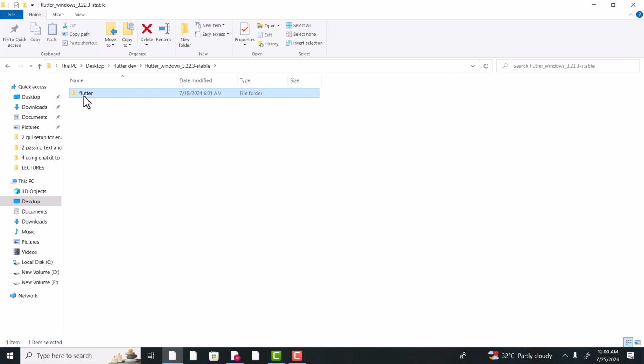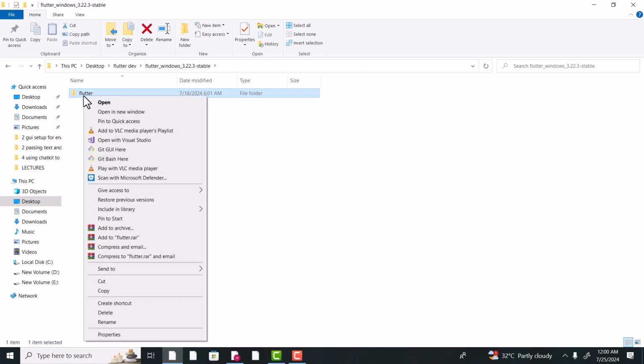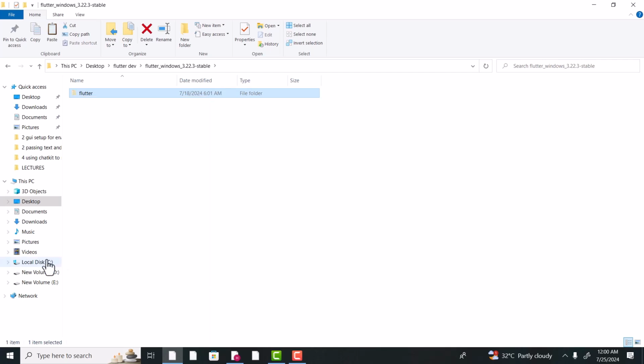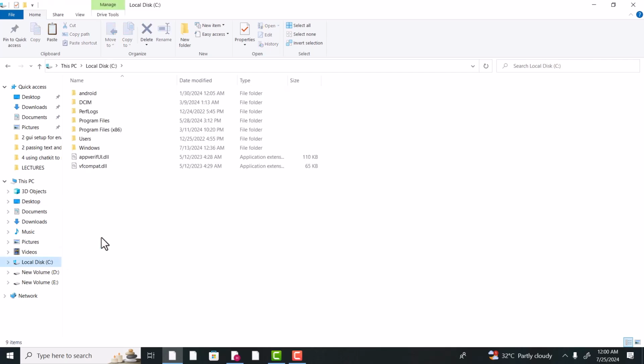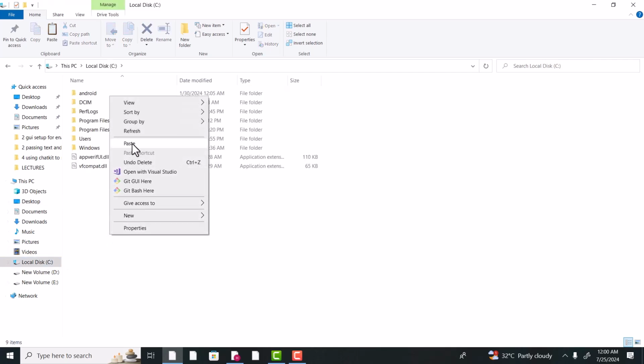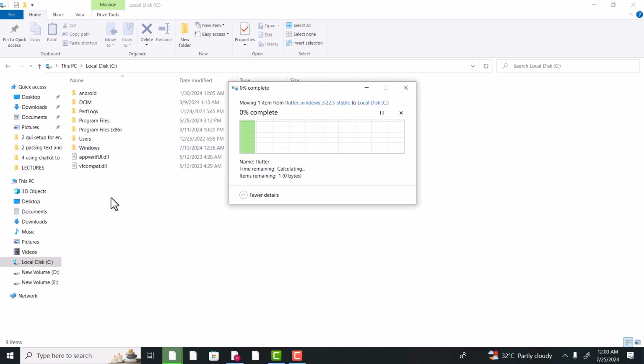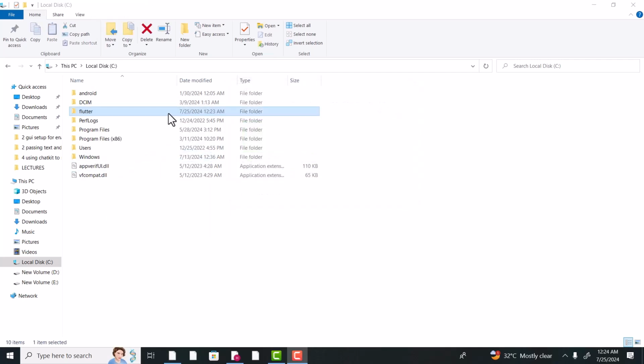Inside this folder you can see we got this Flutter folder, and this Flutter folder contains the Flutter Software Development Kit. We are going to put it inside our Windows directory, although it is not necessary and you can put it anywhere, but we are going to select the Windows directory. So simply cut it from here, go inside the C drive, and simply paste it here. Now after putting this folder here, we have added the Flutter SDK inside our system.